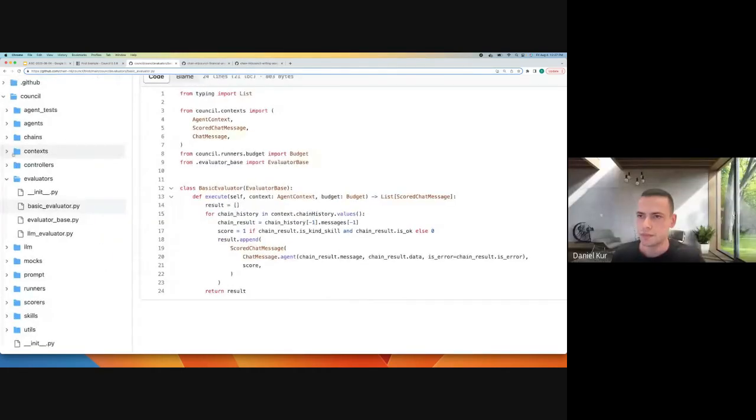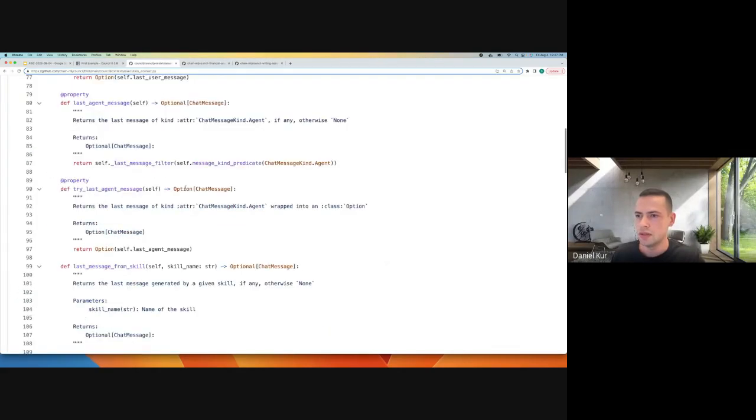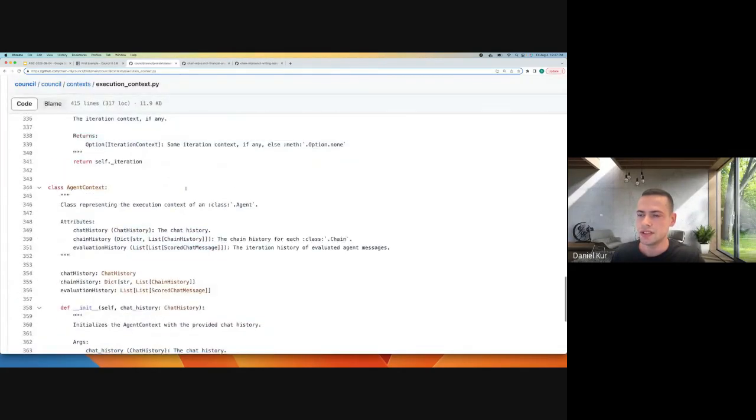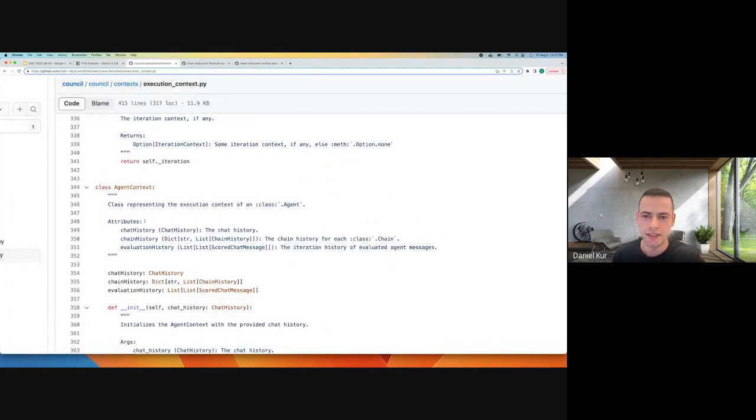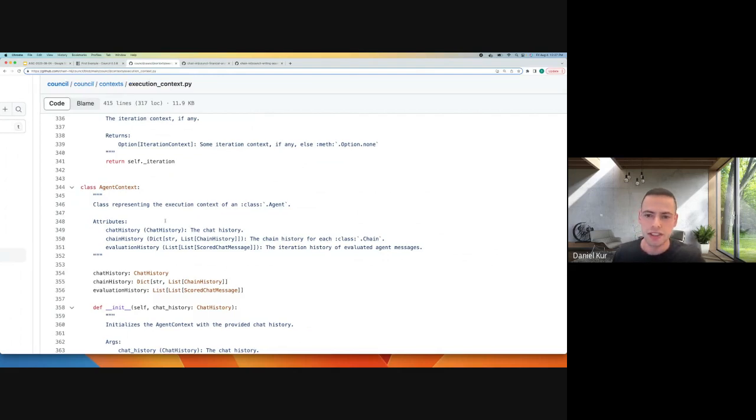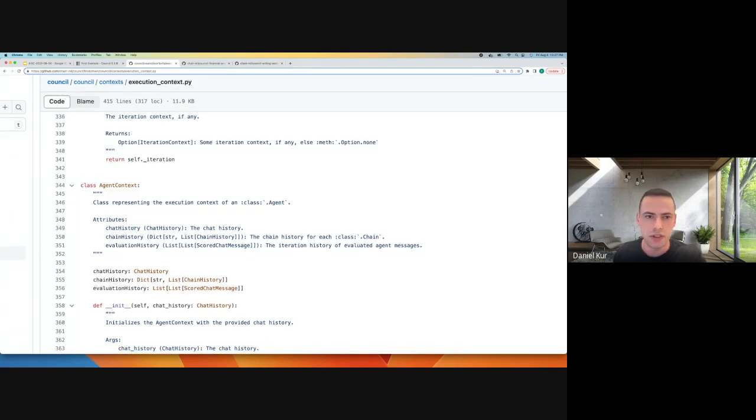I think so. So what I would say is, I can answer that in sort of two ways. First, the agent context, and then just state variables in general. The agent context gets passed along to every single part. This is what the controller and the evaluator has, and it has the entire chat history. It has the entire chain history. So for all chains, what were the different results of the chain execution for each of the skills within the chain. And then as well, what was the history from the evaluator?